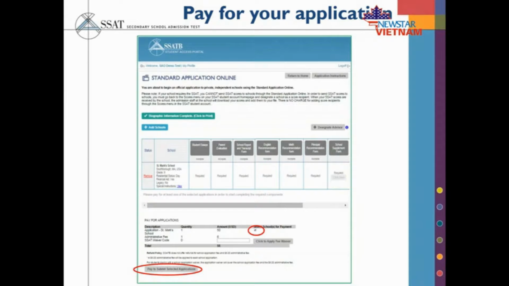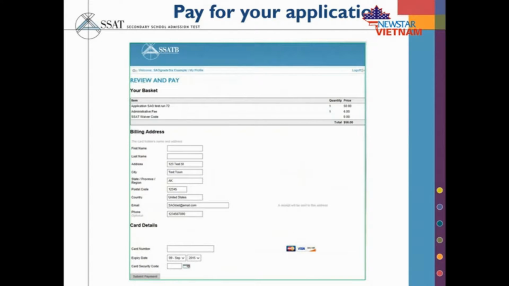Now, once you've chosen the school that you want to apply to, go ahead and click on Select Schools for Payment. If you're using a fee waiver, you put that code right in that empty box on the screen, and then you're going to click Pay to Submit Selected Applications. The payment page appears. This is just like online shopping. You review the selected schools, and then you can submit your credit card information to do that.